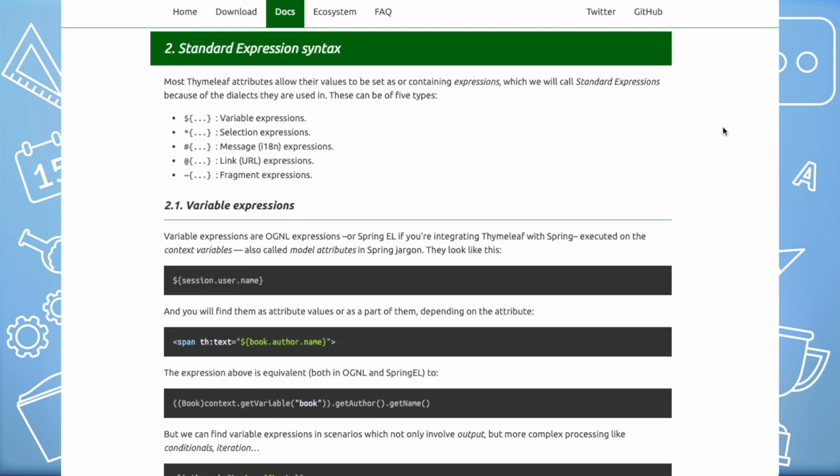Let's check some standard expression syntax together. For variable expressions, it uses a $ sign followed by a curly bracket. Wait, Kotlin, is that you? And we will find them as HTML attribute values or as a part of them. Also, we can find variable expressions in scenarios with more complex processing like conditionals, iteration, etc.